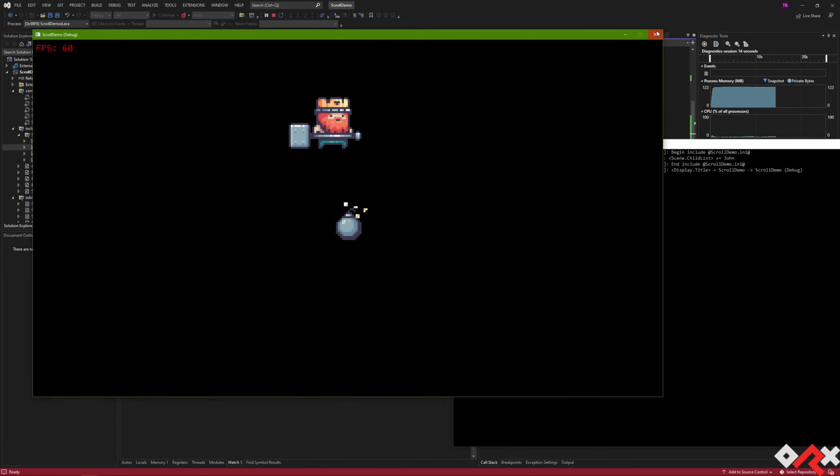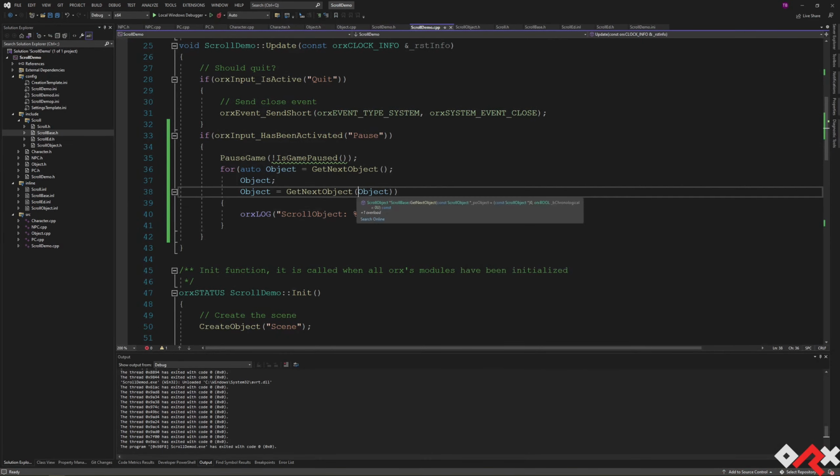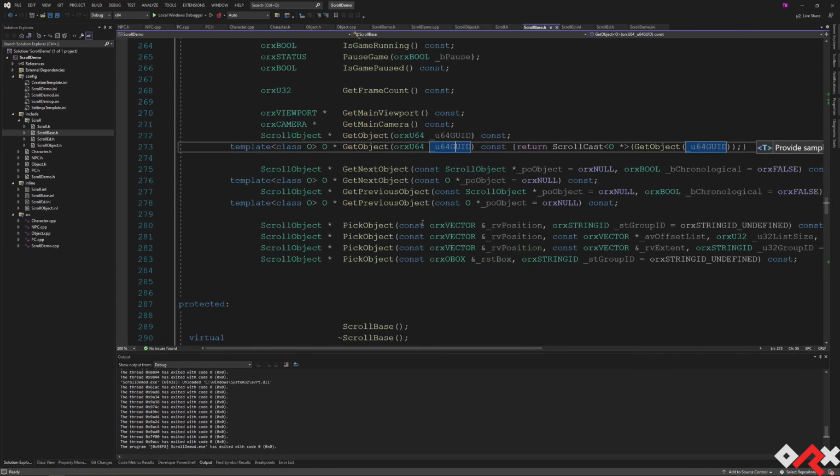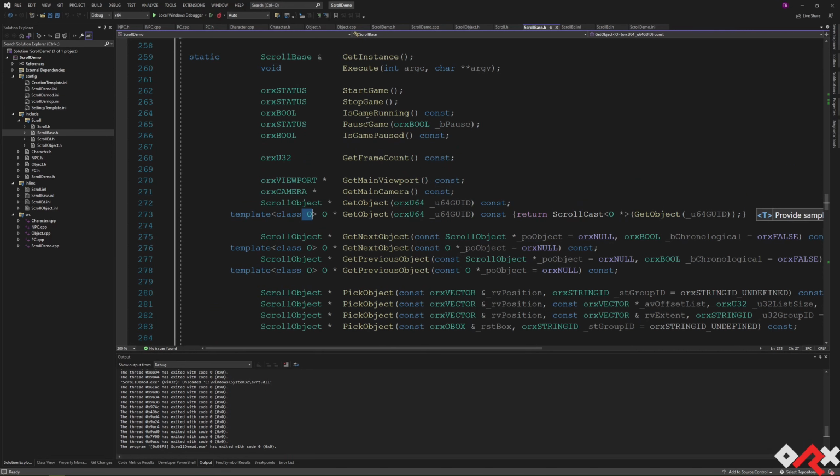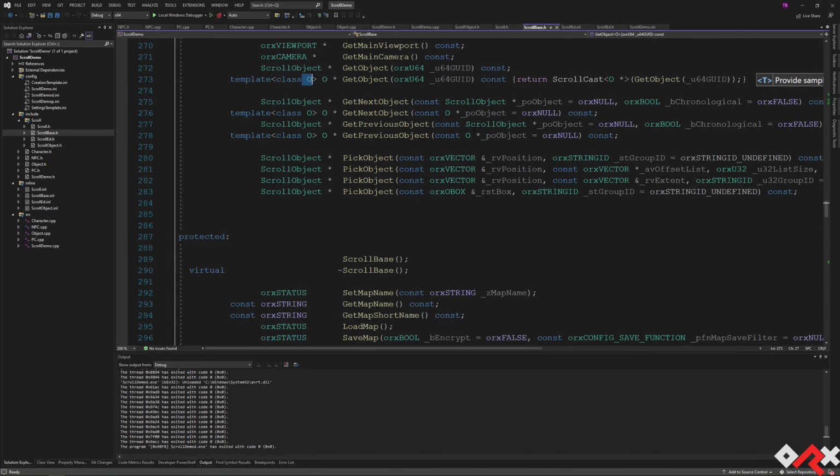And the pick function also works with subclasses, as you can see here. Actually, the pick doesn't work with subclasses. It's any scroll object. However, you can pick for position or boxes, and you can select the group. And it's just the get next, get previous, or the get object that can be subtemplated. Function, pausing the game we've seen.